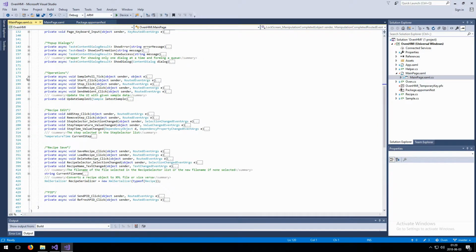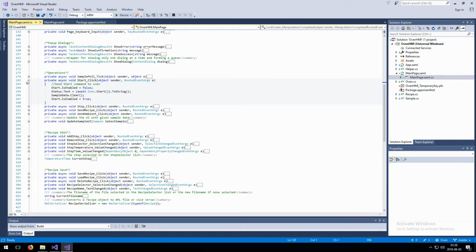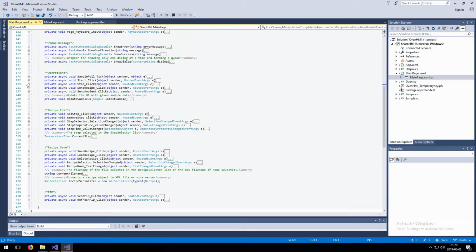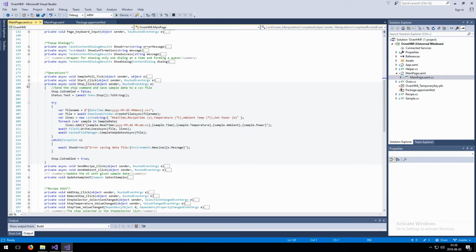Then also here you see all of the functions for the 4 buttons on the operator screen, or the operations screen. The only thing really interesting in here is that on the stop, we actually take the current data from memory and create a CSV of the entire cycle.